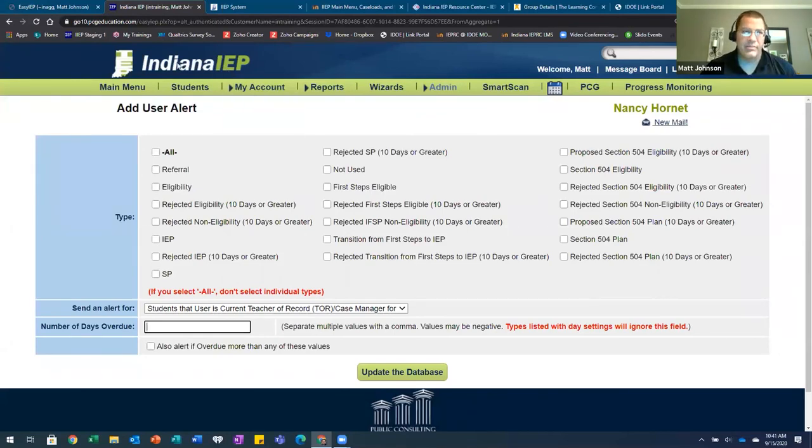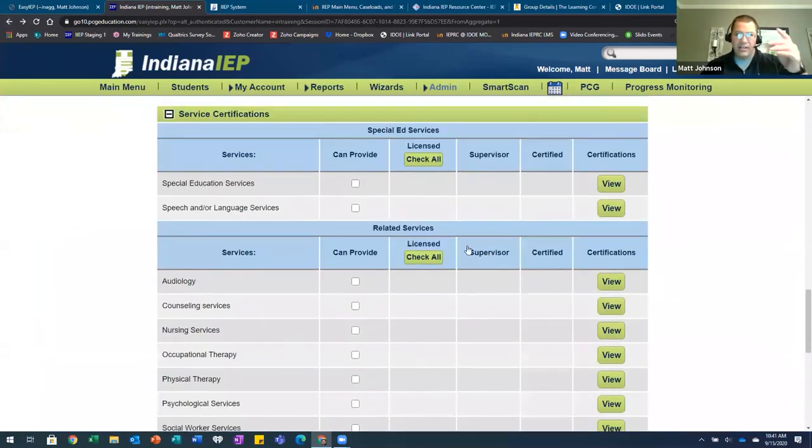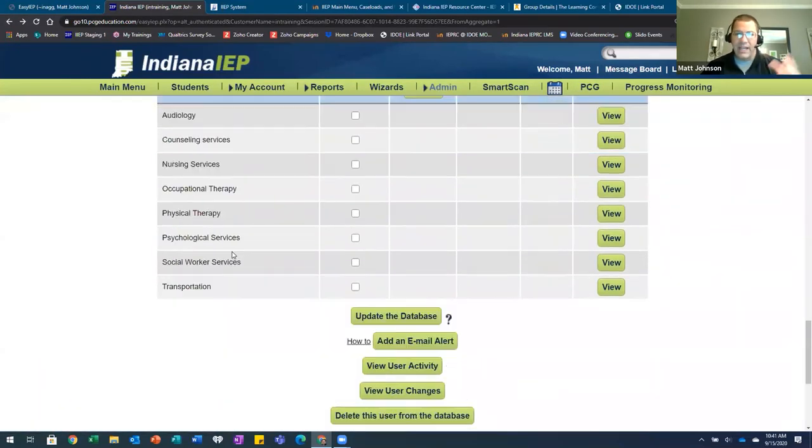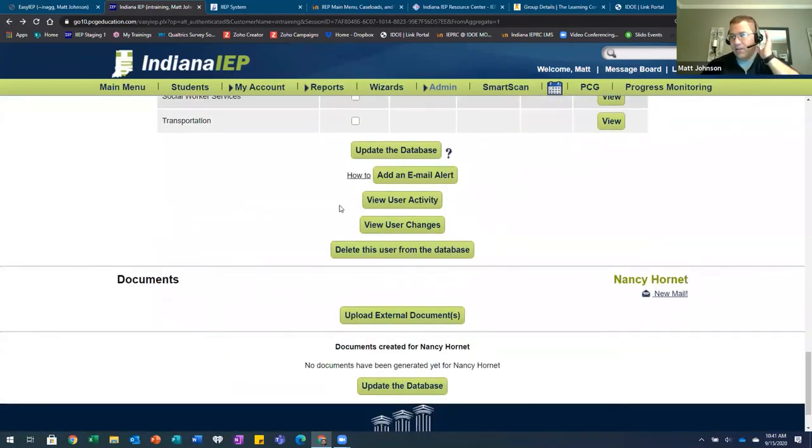If you want to set up email alerts for someone, it's under admin and users. Way at the bottom of the page, there's an add email alert.